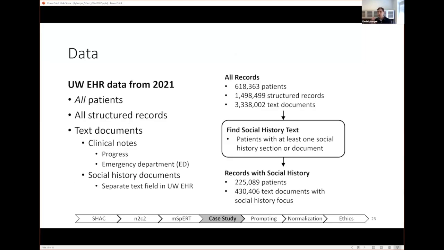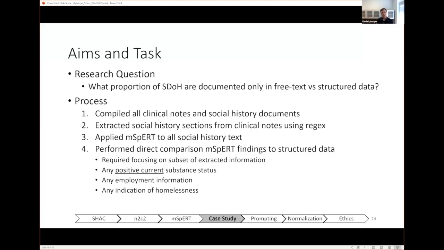And then we filtered the data set to restrict it to patients for which we have at least some social history text. That gave us a pool of just over 200,000 patients and 400,000 text documents. The primary question we were trying to answer in this EHR case study is what proportion of SDOH are documented only in free text versus structured data. So we compiled all the data, we extracted the social history sections from these clinical notes, and then we applied our MSPERT SDOH extractor to all the social history text.